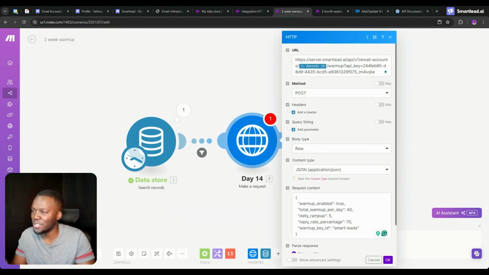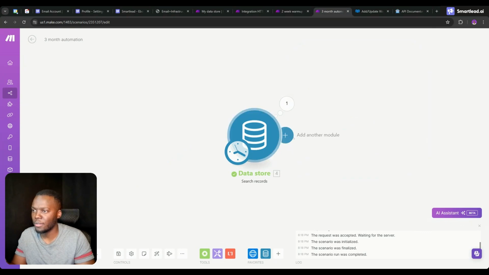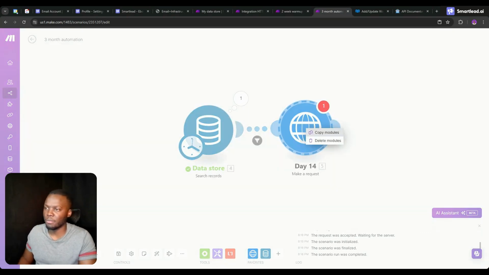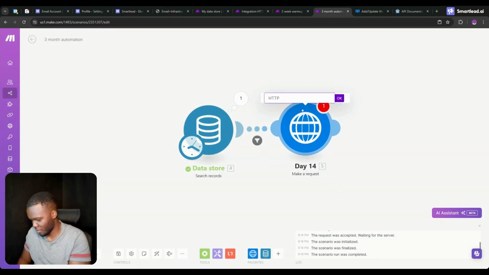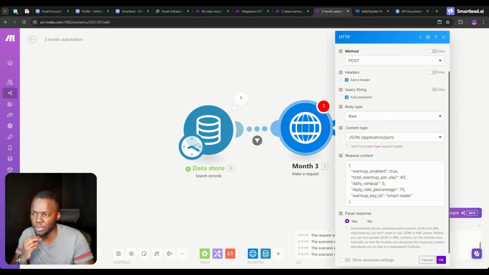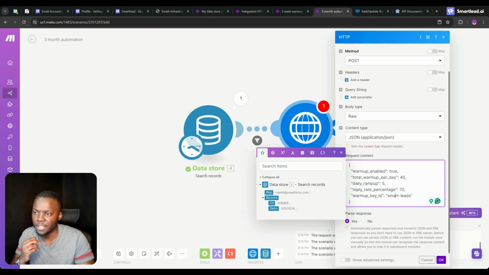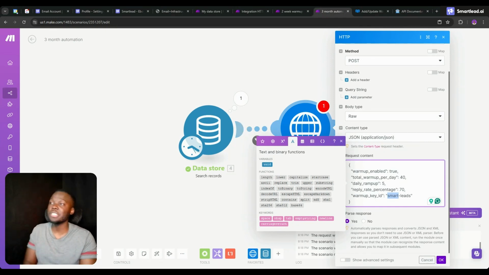So right here in 2 weeks, it's smart leads. In 3 months, I can copy this module. I can go here, sorry, I could just paste it here, and then we would rename this module to month three. And from here, we would simply change the warm up identifier. And right here at Smart Leads, we can randomize this using various things. But that's really up to you, right? You could change this to whatever you want.